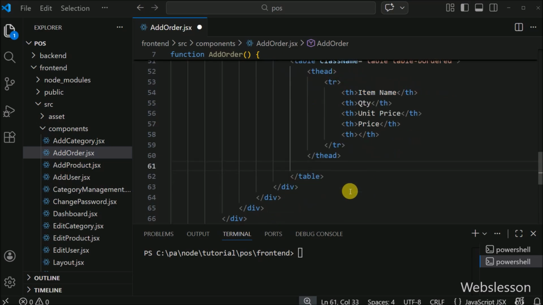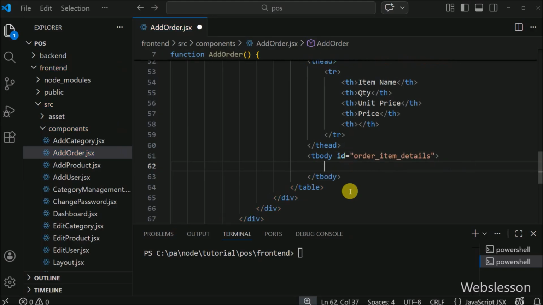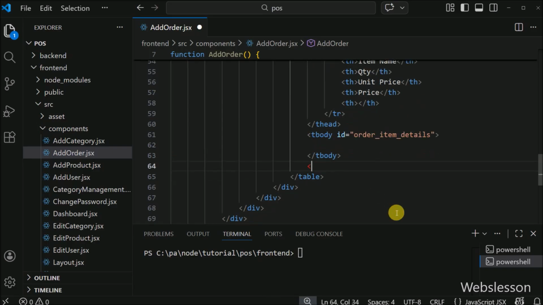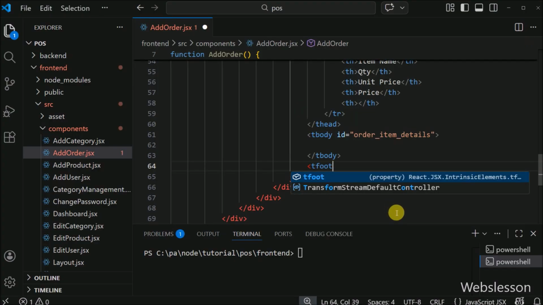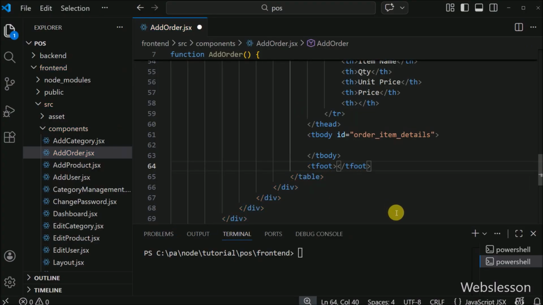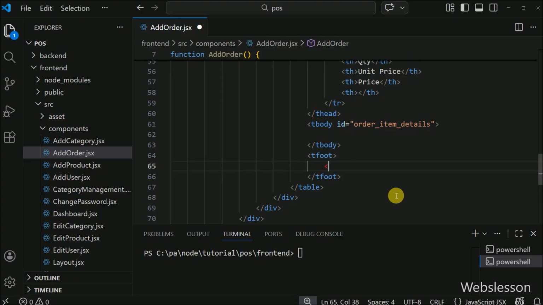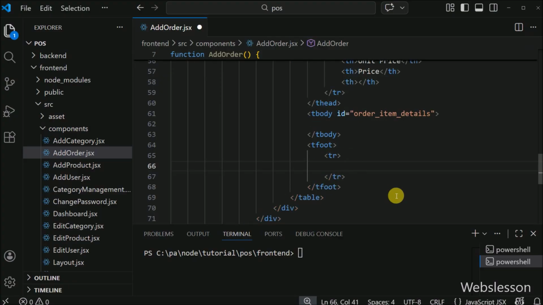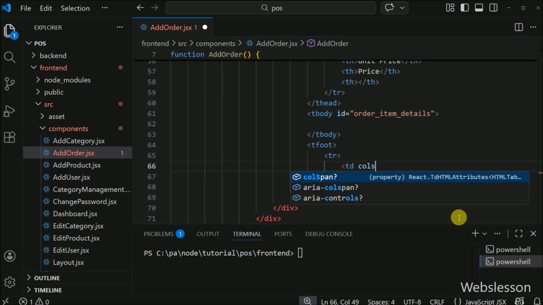After this, we have to create an empty table body with ID order item details. Thus here, we have prepared the area where cart rows will be dynamically added. After this, we have to open the table footer for totals. Under this, we have to create one table row. Under this, we have to create one table column to display the gross total string.